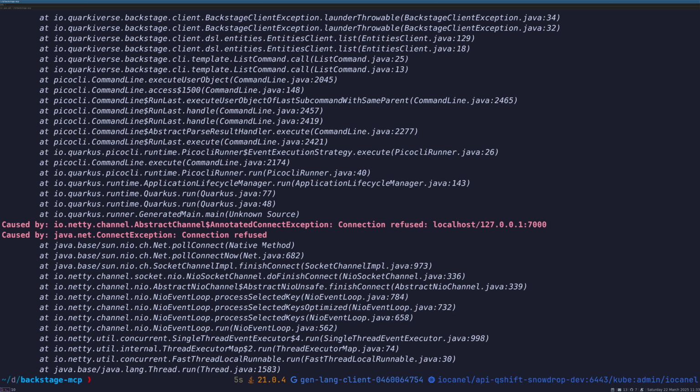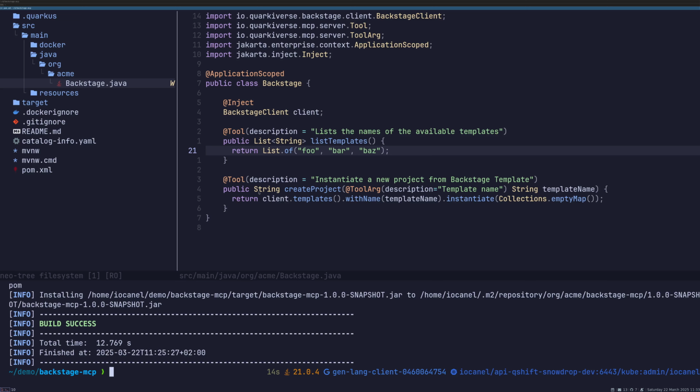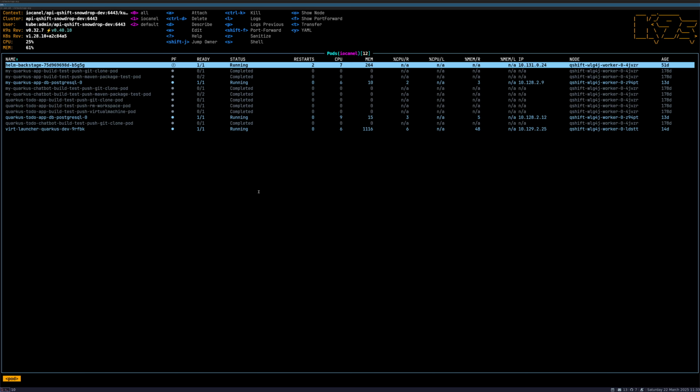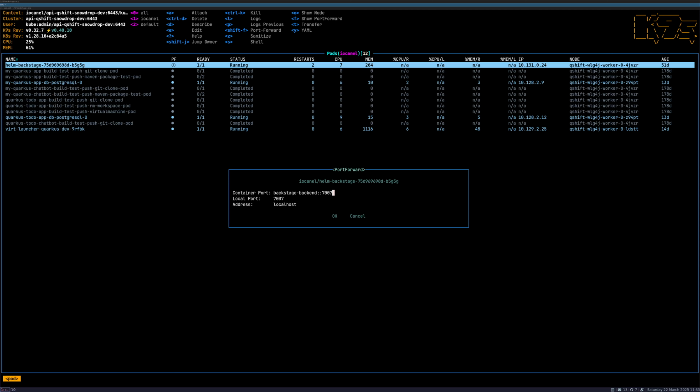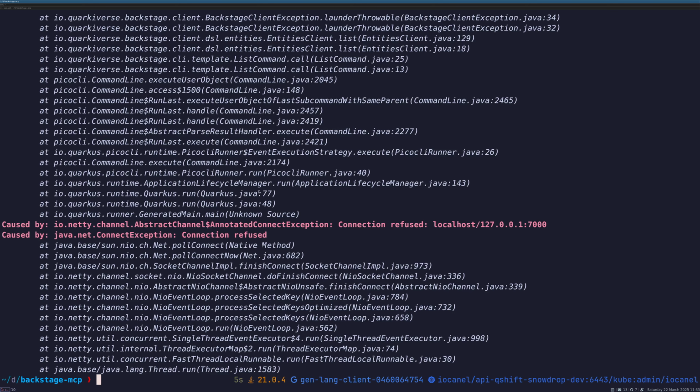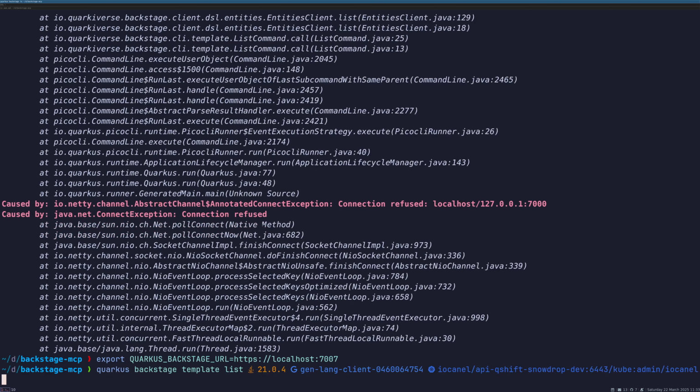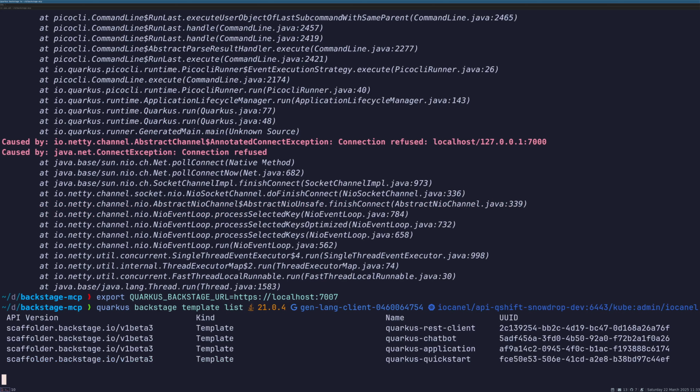No, it still doesn't, because it tries to connect to local port 7000 and it doesn't seem to work. Oh, it's 7007. Okay. So also let's export the URL. And now it should work, hopefully. Yep, it does.